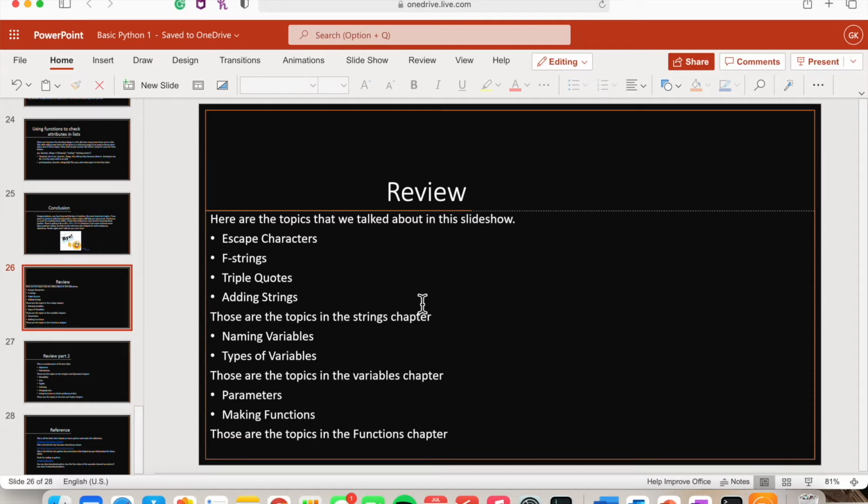Triple quotes. Triple quotes is another way to make strings with multiple lines that is not using the new line method. You can learn about the new line method in the escape character slide. Adding strings. In Python, you can actually add strings together like compound words like basketball or rooftop. So those are the topics in the strings chapter.